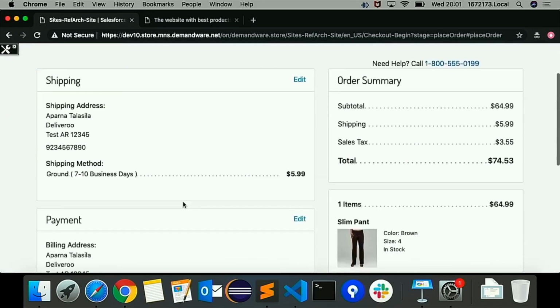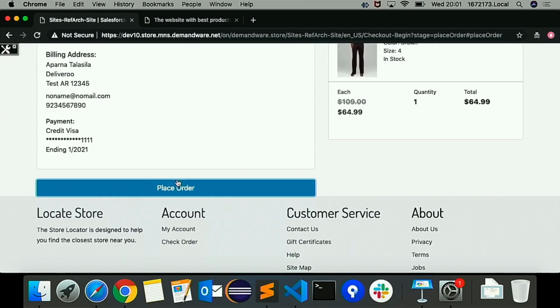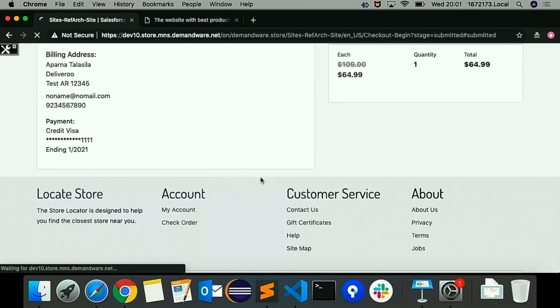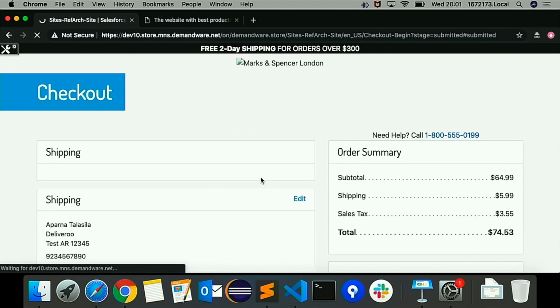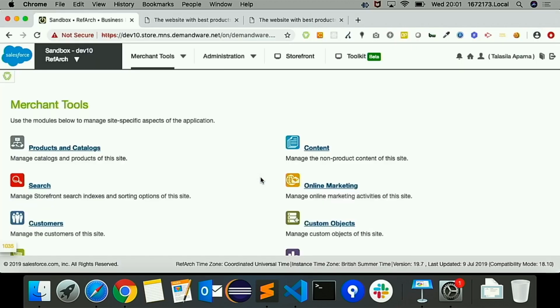So this is the summary page. Nice. And I placed an order. That's it. And if you guys want to see that order, this is the admin console you will have.